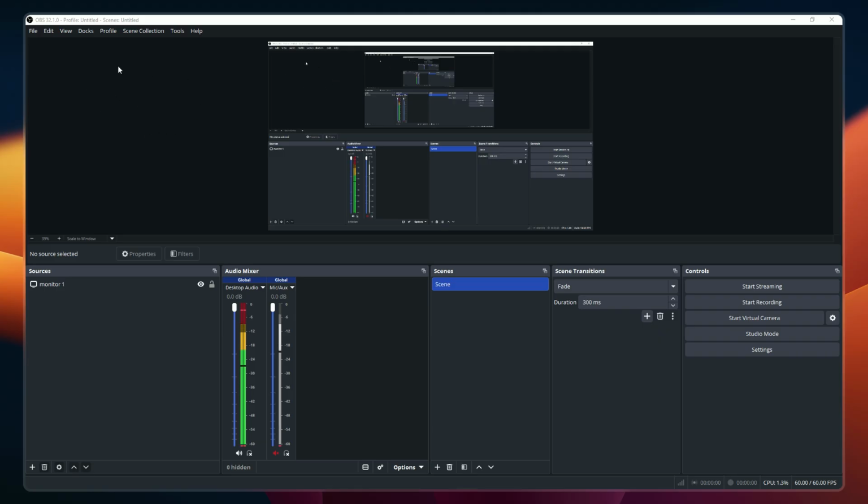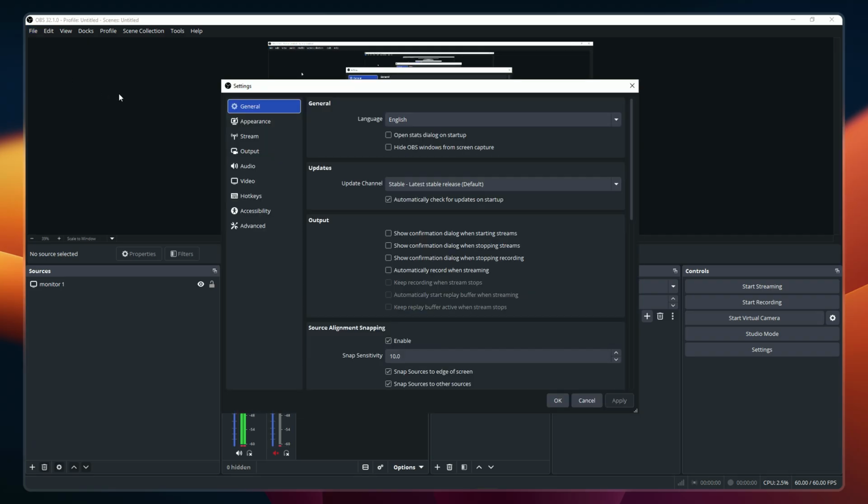First, open your OBS application on your computer. Once it launches, direct your attention to the upper left corner of the screen. Click on File, and from the drop-down menu that appears, select Settings. This will open up the configuration window where you'll set up the replay buffer feature.